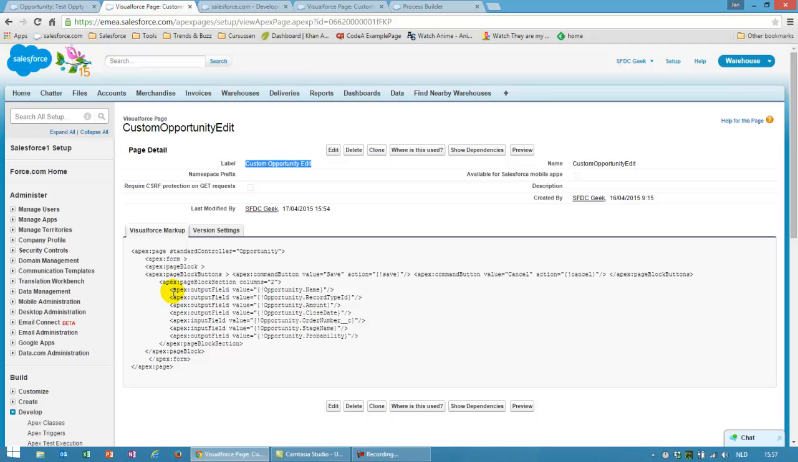It's not so difficult, just put apex output field and then the field binding of the opportunity. So that's the API name of that field you want to show. I also showed the record type, the amount, close date, stage name, probability.